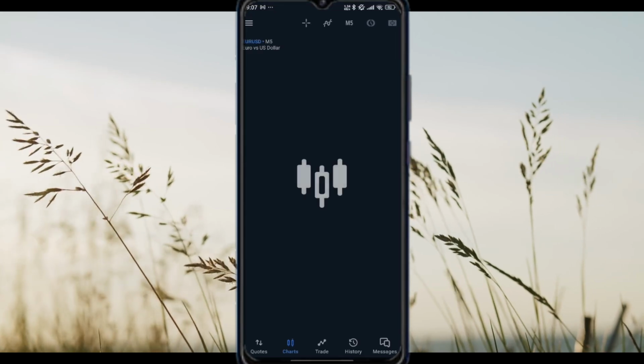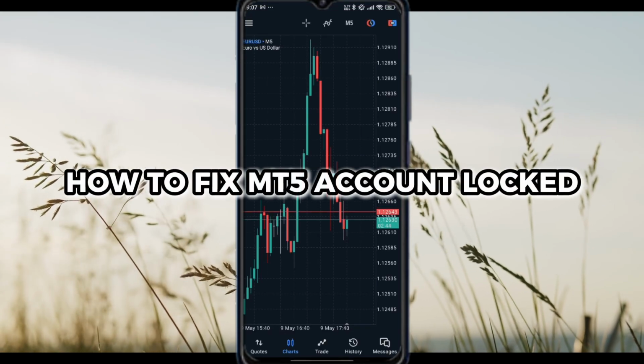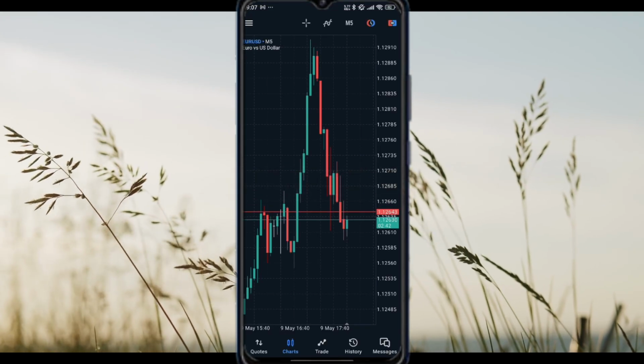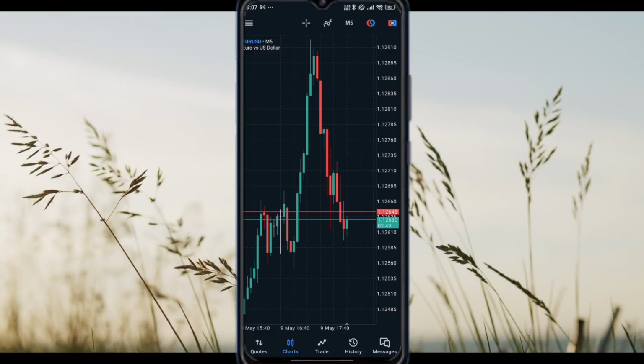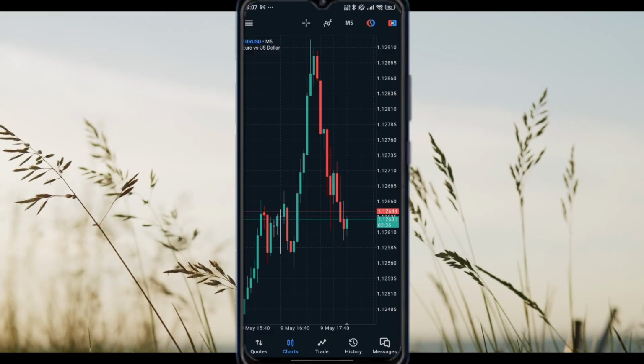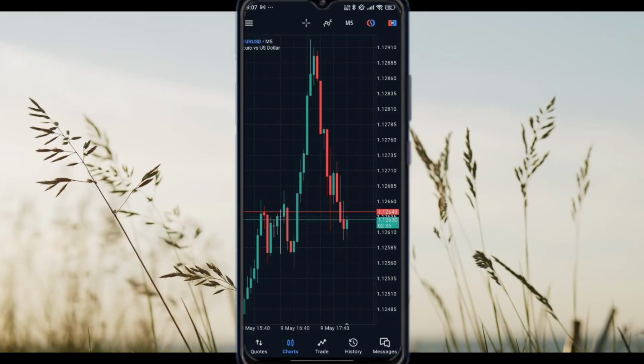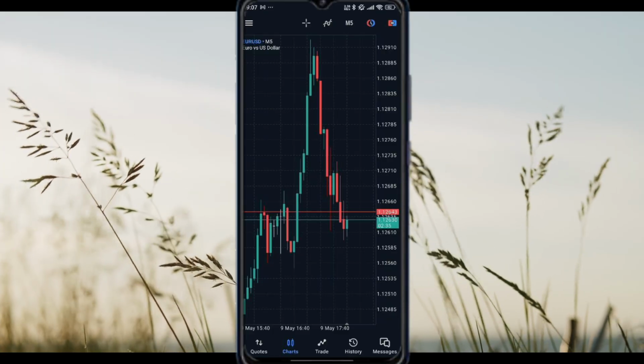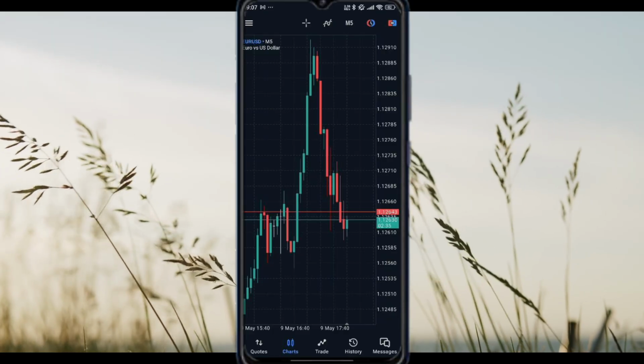How to fix MetaTrader 5 account logged out of your MT5 account? Don't worry, here's how to unlock it fast and get back to trading. First, open MT5 and enter your login credentials carefully. Too many failed attempts will lock your account.